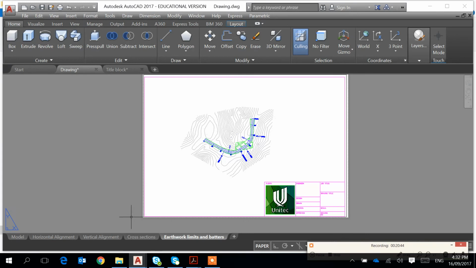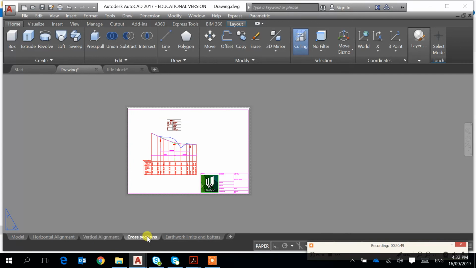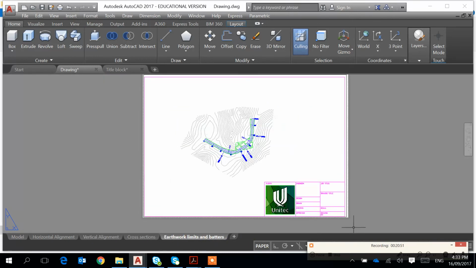Okay, so now I've created these four layout plans: the horizontal alignment, the vertical alignment, cross section, and earthwork limits and batter. I also can print this out in PDF. Either I can print them out in separate files, or I can put them all under a single file as multiple sheets. So I intend to do it under a single file for the multiple sheets.